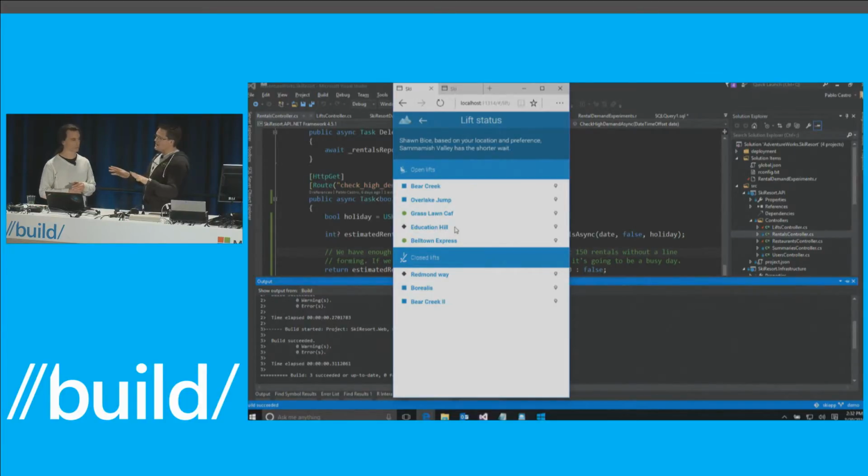But how could we add some level of intelligence where, if somebody is willing to opt in, we pick up their location, we can start to predict wait times and maybe even detect anomalies to redirect them to different parts of the mountain? Sounds good. Let's do that.